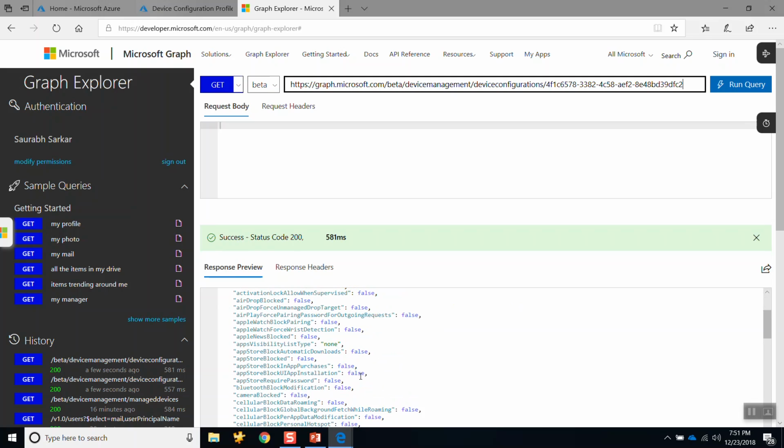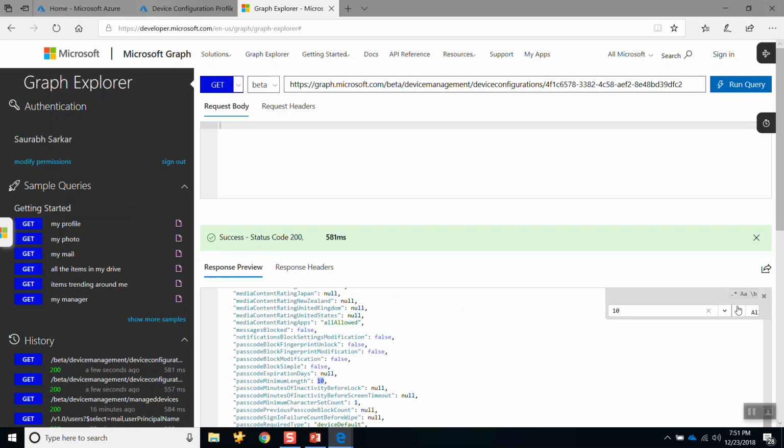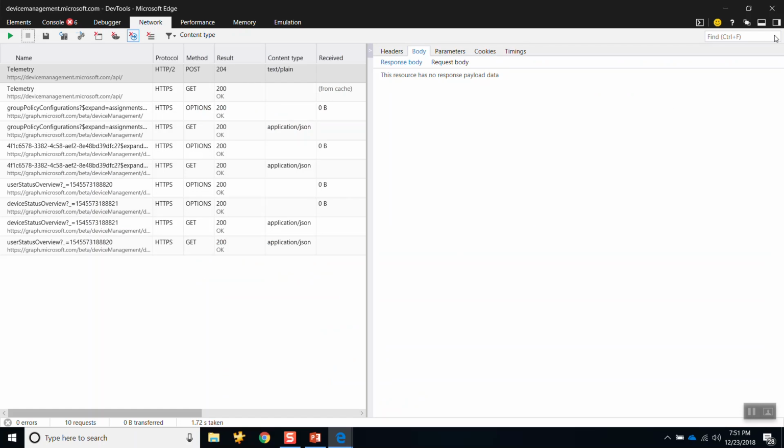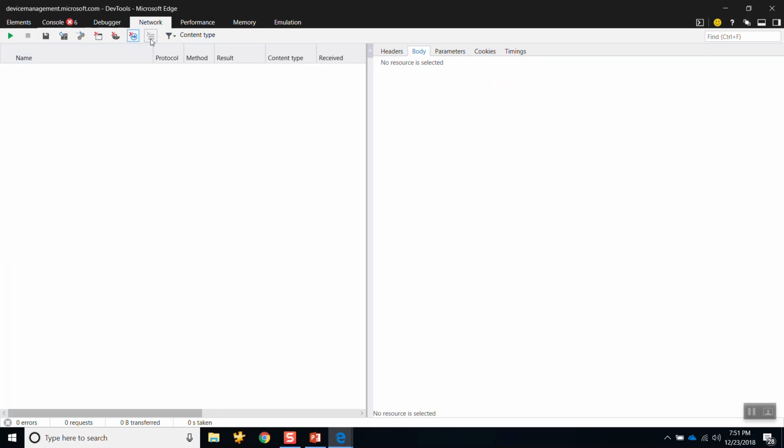And over here we can see that we have a value of 10, that is passcode minimum length is 10, the value that we selected when we were making the policy. Okay, so I hope that this is making sense, guys. I mean, this is how exactly things are happening in the background when we are creating a policy. Okay, all right.